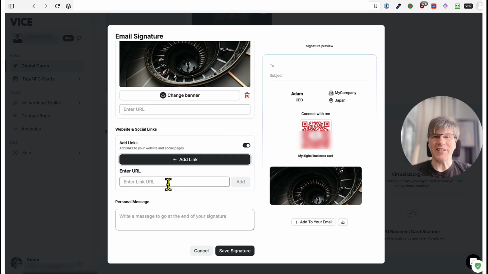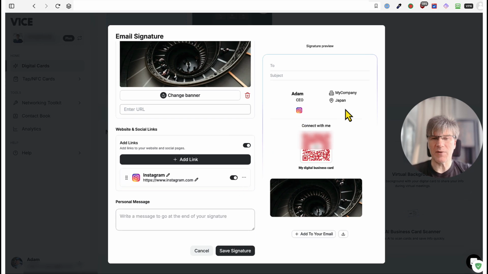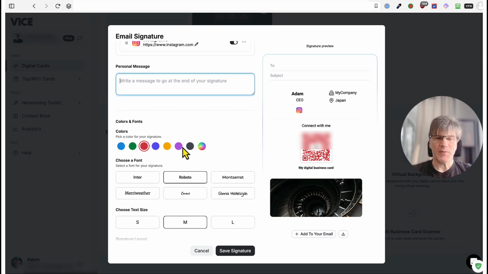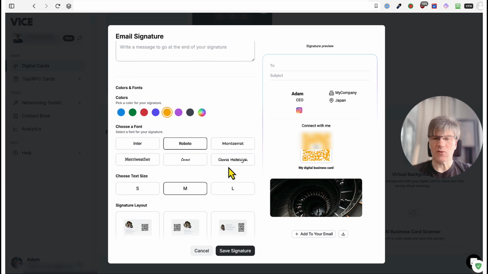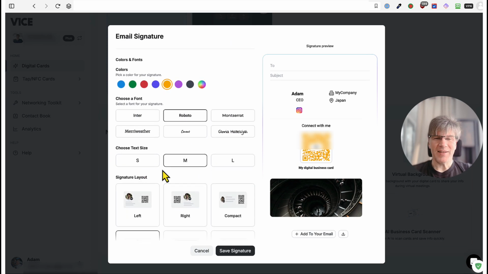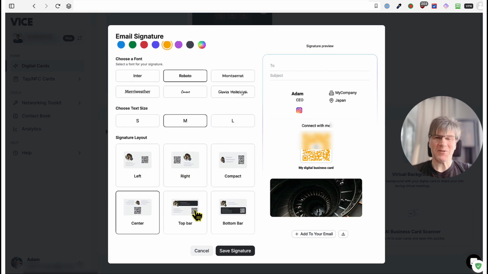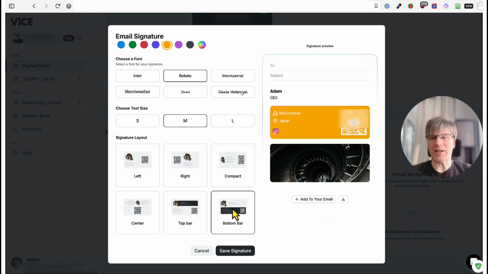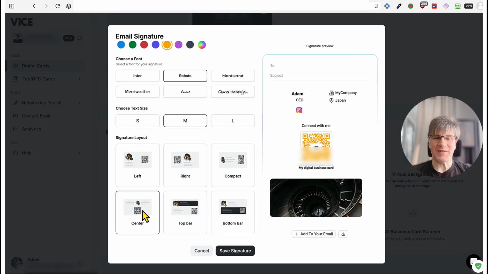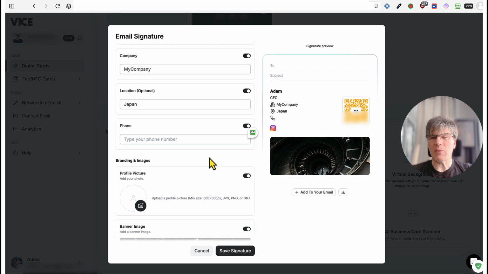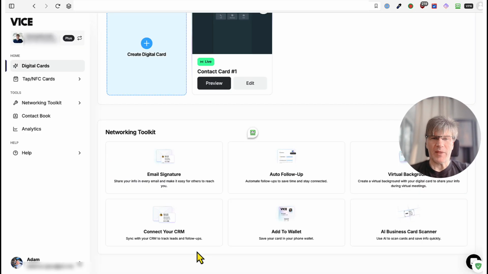Next, you have add links, just for the video, and this is where the links come. You can also have your personal message here, and the colors you can change. For example, a color comes here, then comes the QR code. Then you have a choice of fonts and size. Now, the thing is signature layout. This also can be different. We start like that, but you can put it this way, or maybe this way, or maybe that way, right? And then add to your email, so you can download and then add to your email.